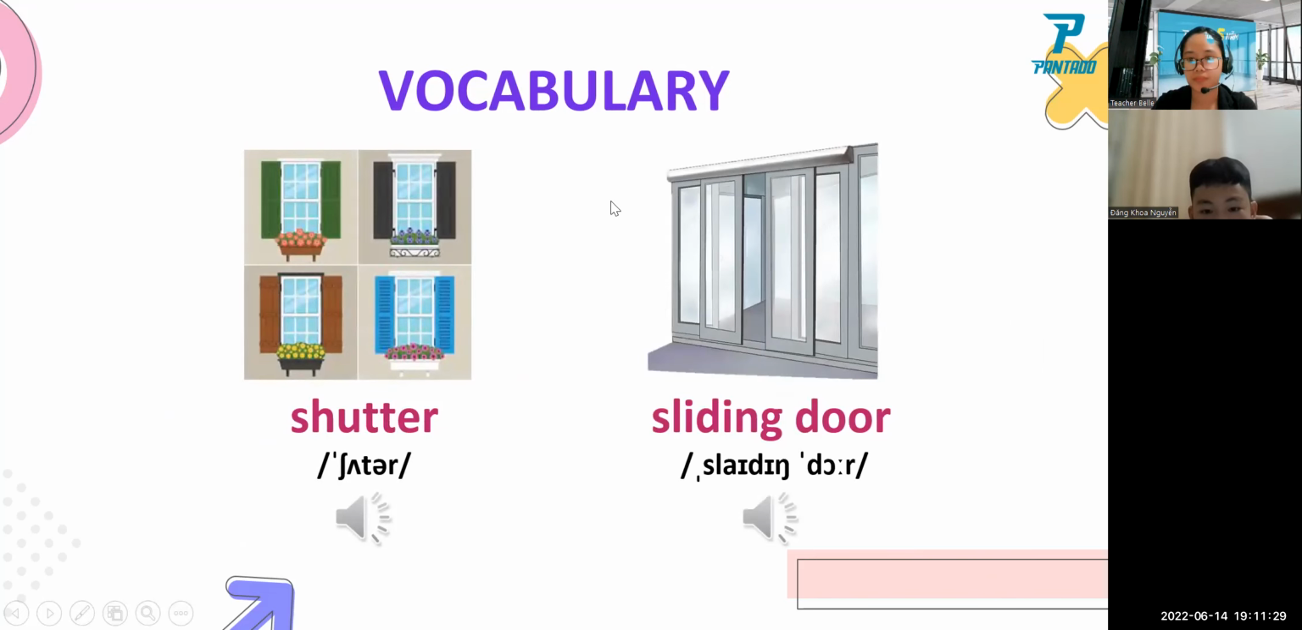Next is shutter. What is it? When we say shutter, it's like this. Can you see the picture? It is a movable cover of a screen or for a window. We can move this one, right? We can close it, we can open it. That is called a shutter.